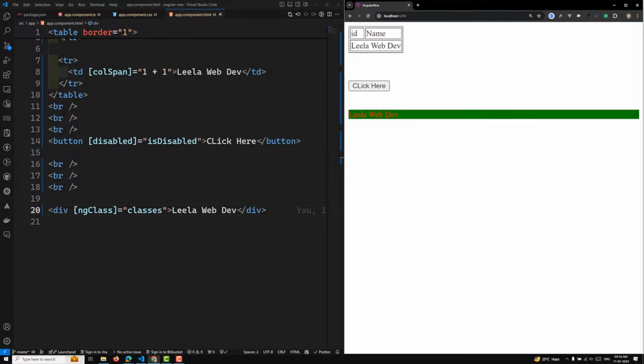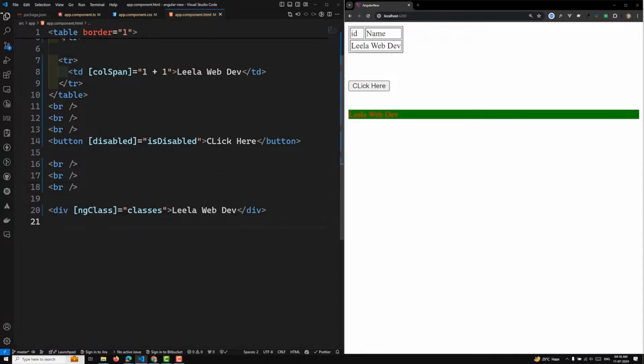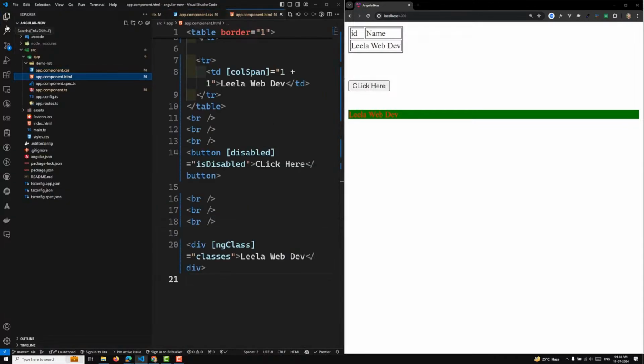And not only this one, we can also use property binding for a component also. I will try to show you. So here I am creating a component, an items list. Let's assume I am creating an items list. So this is a standalone component. What standalone components are and all those things, we have already learned about. So I hope you have an understanding about these components.